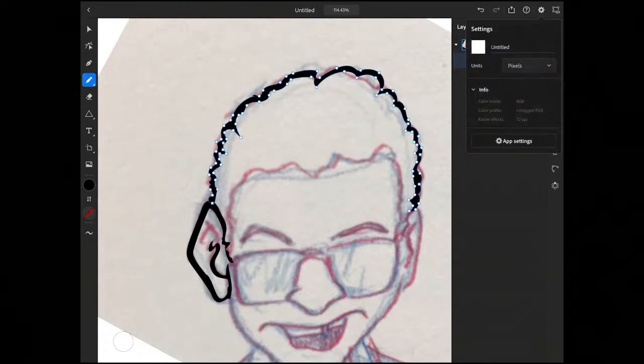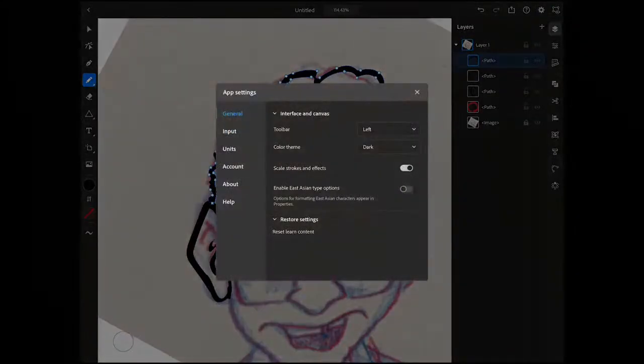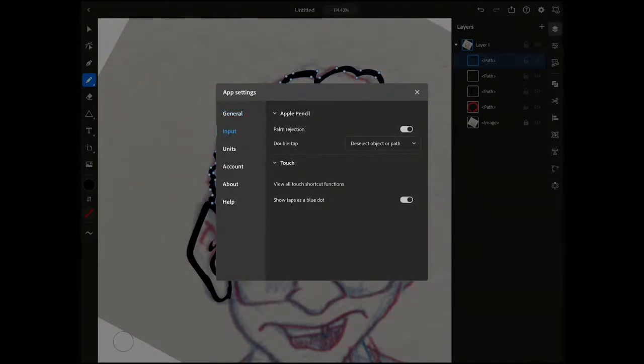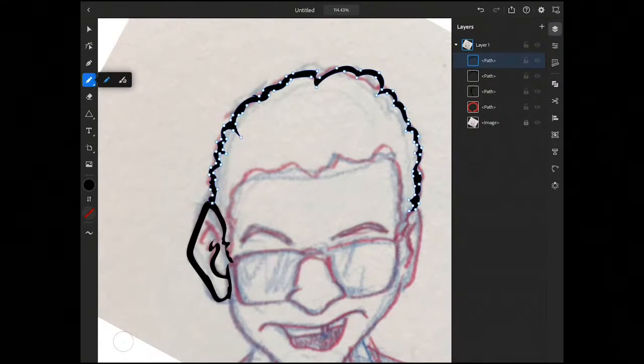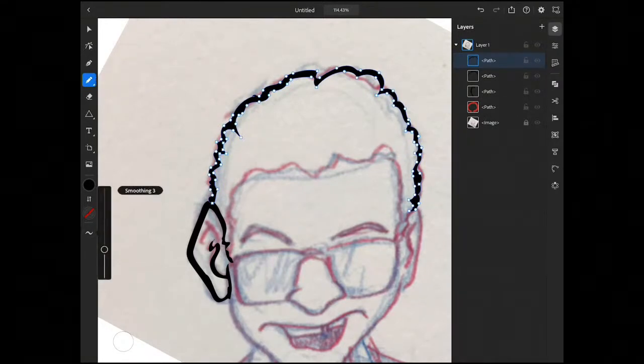I'm going to get rid of that blue dot. That's got to go. Input. Show taps is the blue dot. Get rid of that. Okay. Now let's do this. Do I have any option? If I double tap, if I hold, there's nothing that brings up a menu that controls this. The only option I've got down here is smoothing. I really wish... fidelity is the word I was looking for before. Fidelity.